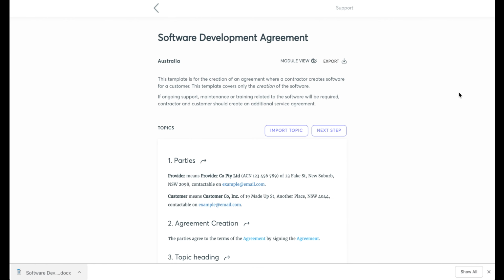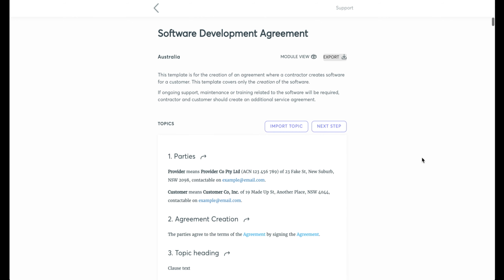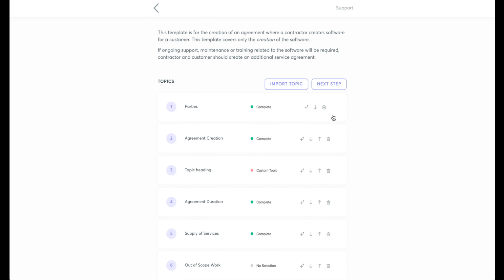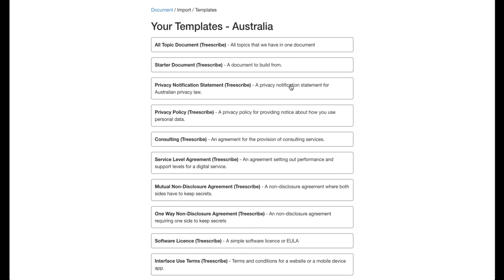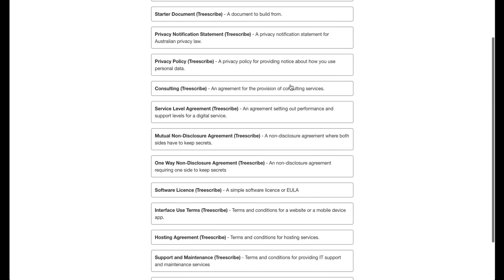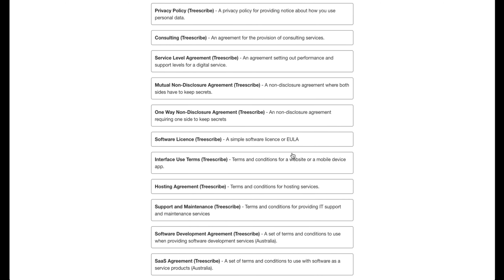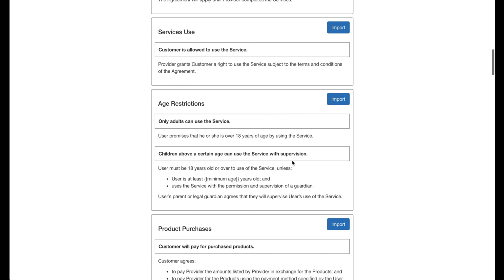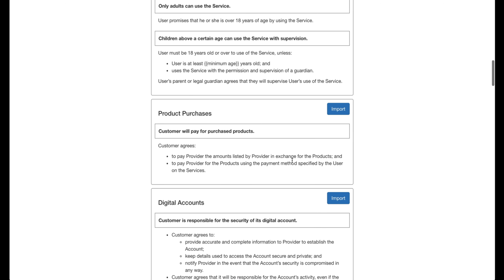And so the next issue is the ability to mix and match topics from different templates. So we've actually got functionality that we call the import functionality. And if you hit import topic, you're going to see a list of different templates available to you, whether they be yours or Treescribe's. And once you click on a template, you can then see the different topics that that template contains, and you can import them into the template that you're currently editing.